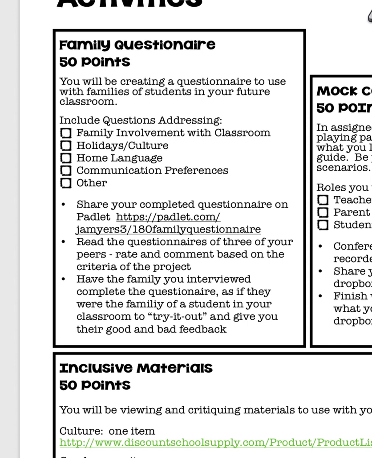Your questionnaire should definitely include information on how the family would like to be involved with the classroom, the holidays and family culture, what language is spoken in the home, what are their preferences for communication, and anything else that you find on the sample questionnaires and would like to include on your own personal questionnaire.